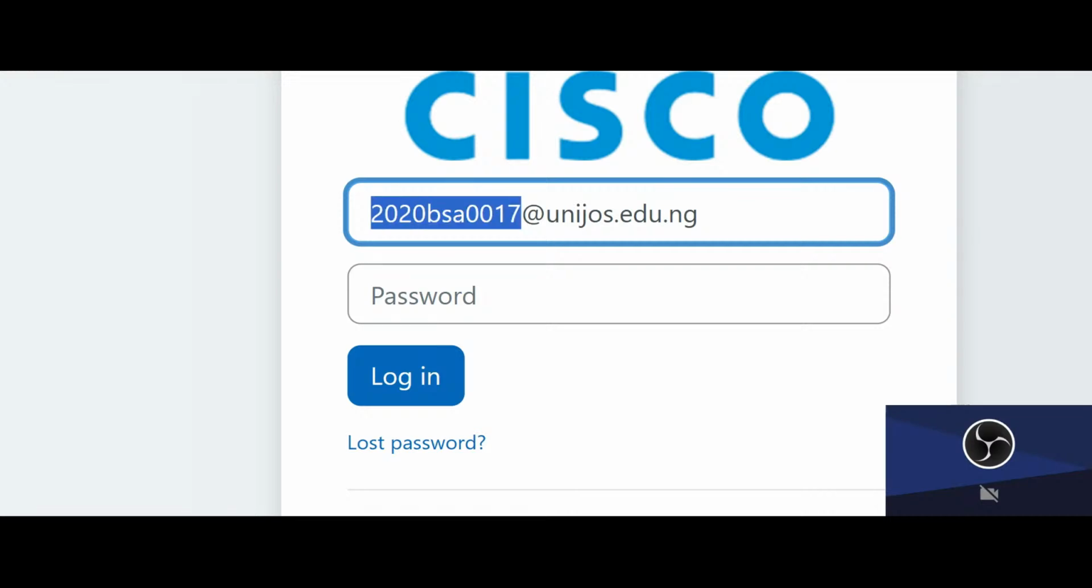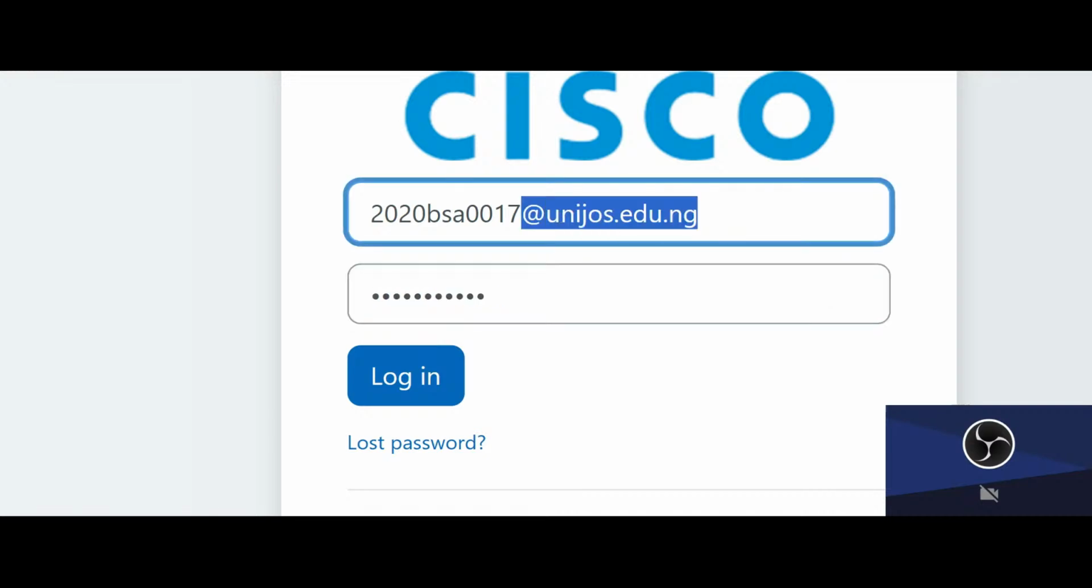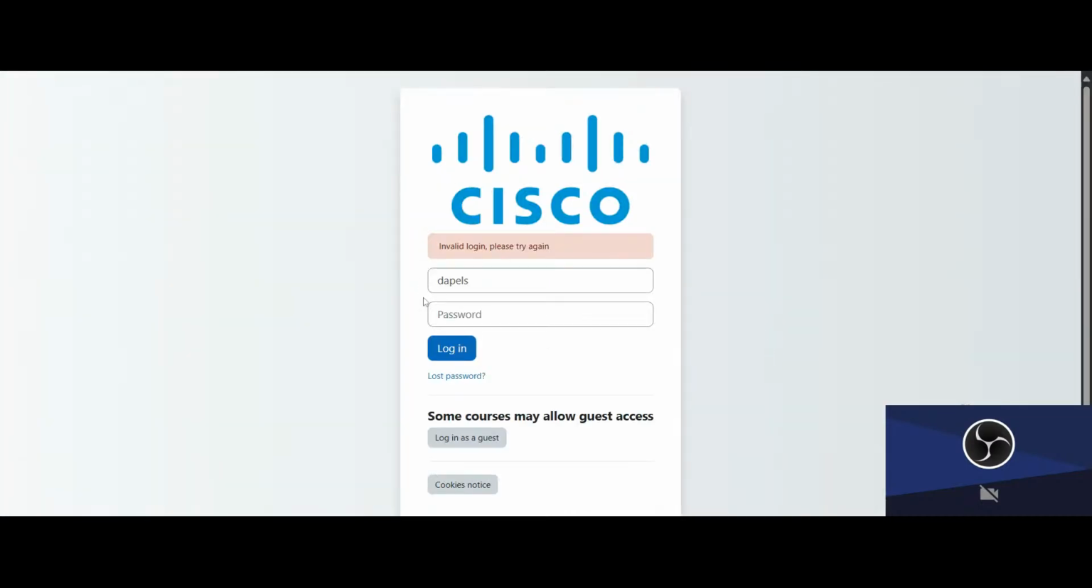I just copy this and you paste it here. Okay, if you paste it, this is what is there. If you don't want to paste it, you can type it. You don't need to put this, all right, for your password. Once you type this and you do this, then you press login. All right, if it tells you invalid login, please try again. It simply means probably you did not enter your login details very well.